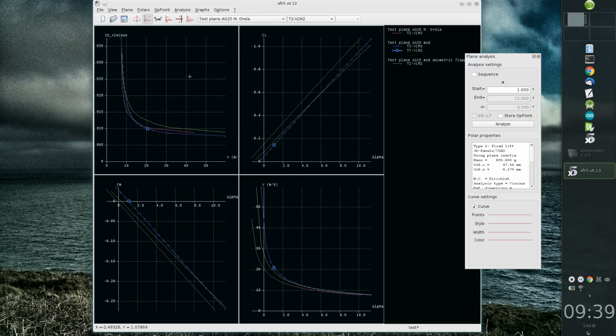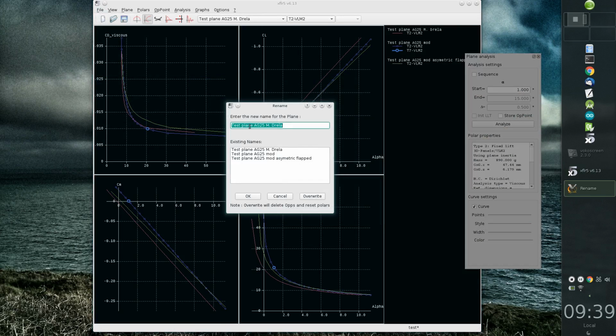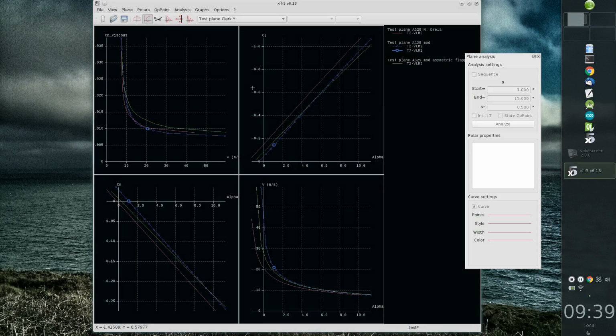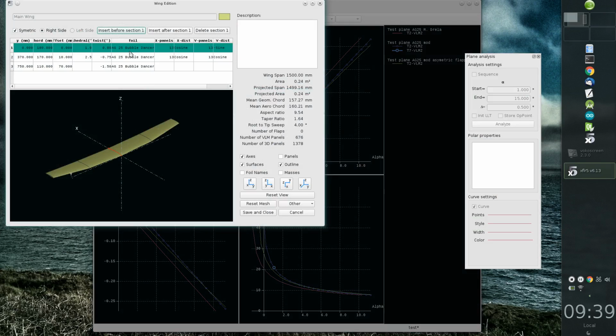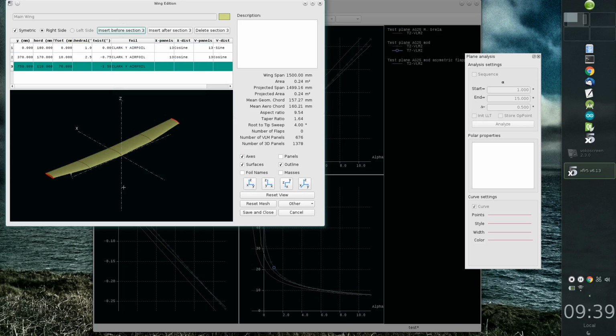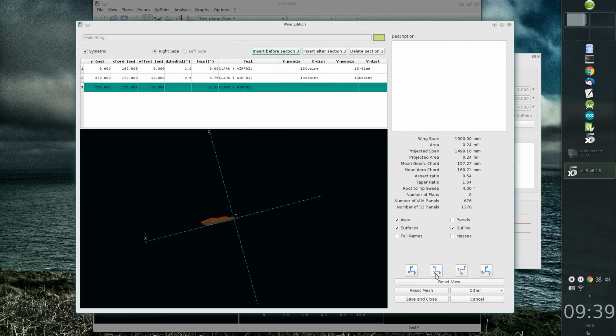So we still use this plane, but we're going to change the airfoil. So let's duplicate it with a Clark Y. Okay, let's edit this plane, or rather we'll go straight to edit wing. Change this to Clark Y, Clark Y, Clark Y. There we are. Okay, let's look at it sideways. Yep, that looks like a Clark Y.